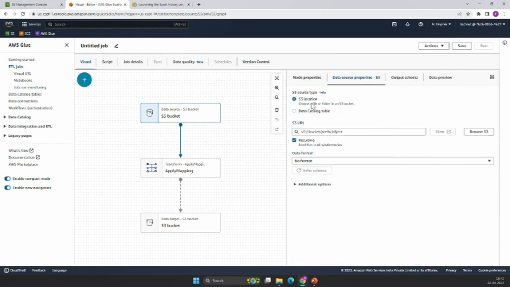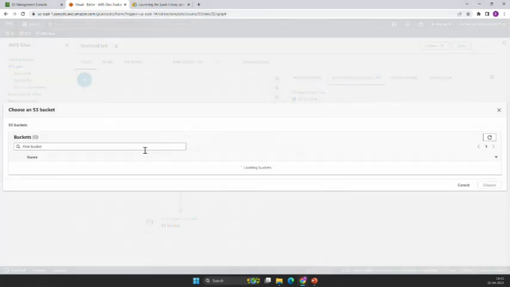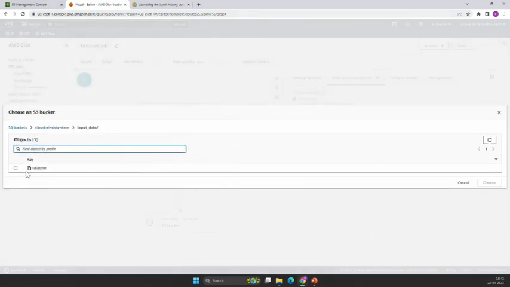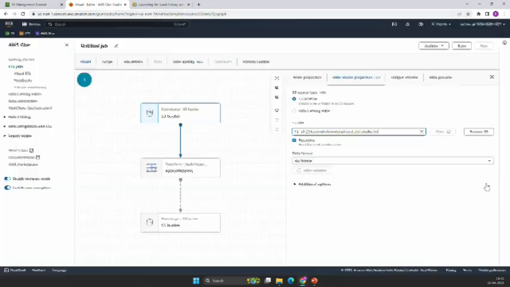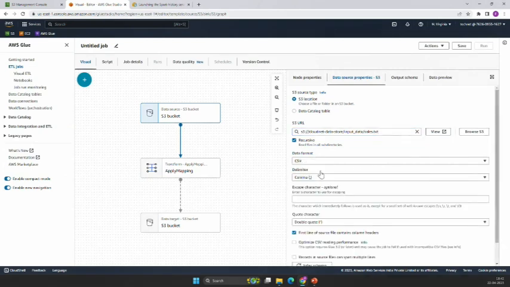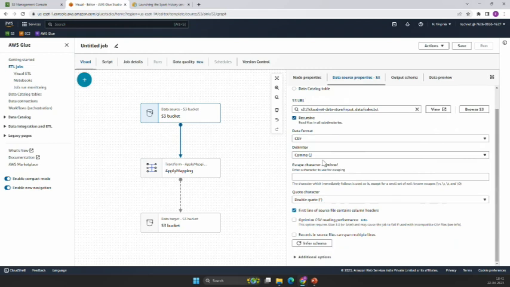Let's go ahead and choose the S3 location. Sales.txt is our input file. Let's say infer schema. Our data is a comma separated file, and we do have a header, right? So the option that the first line of the source file contains column headers is checked. That's all about the source config.